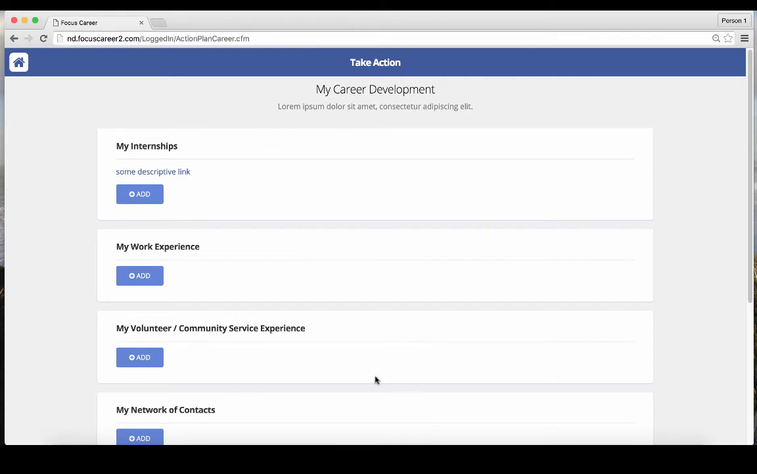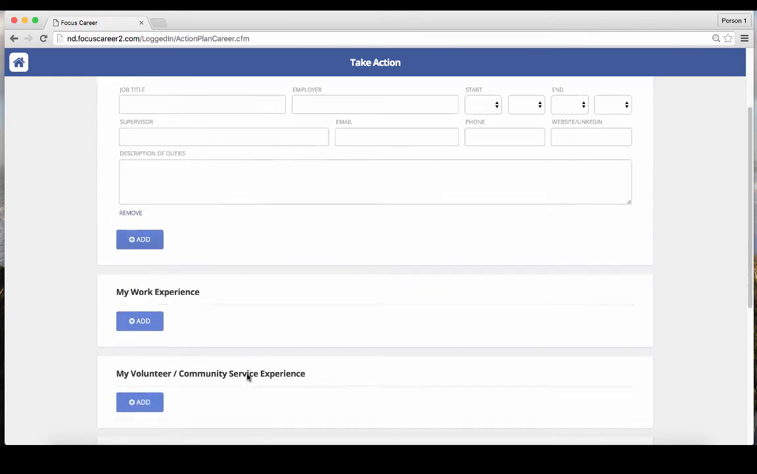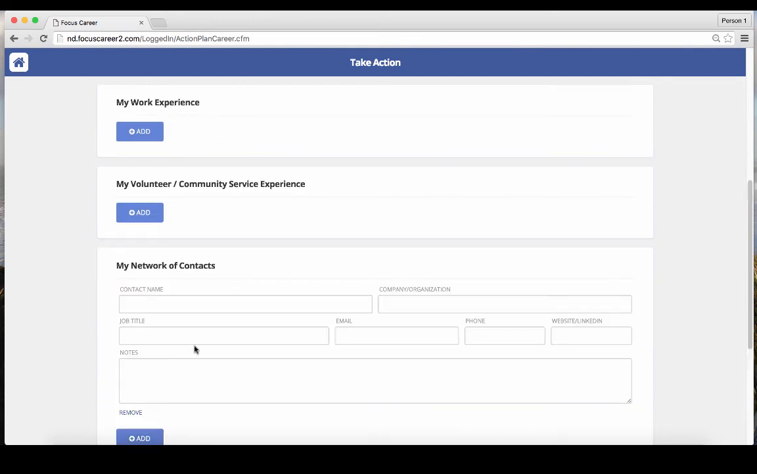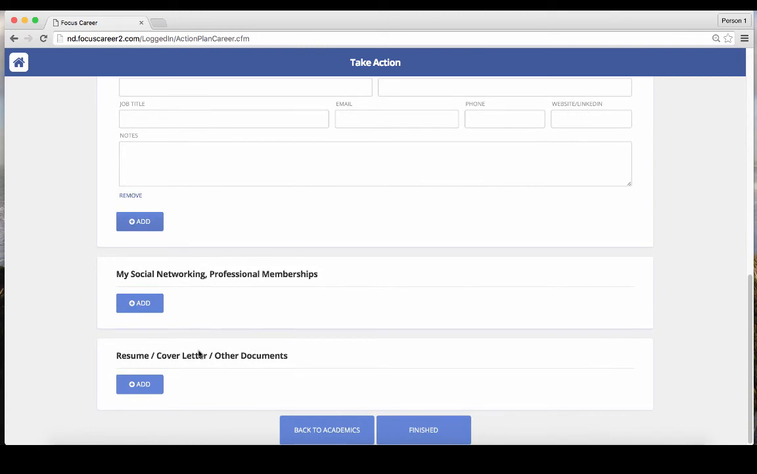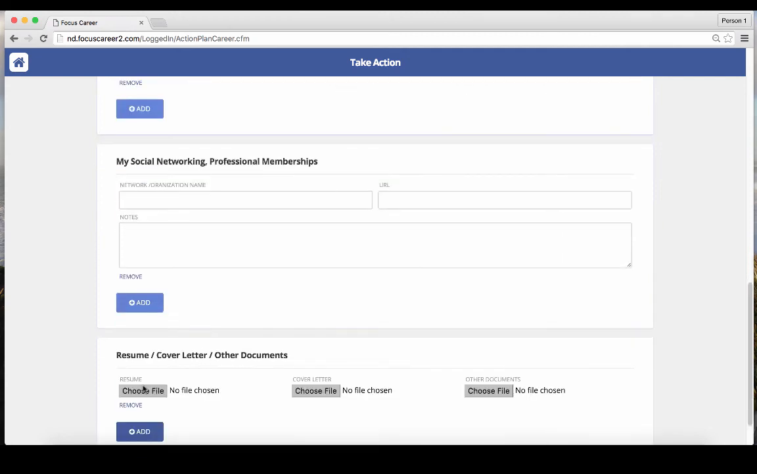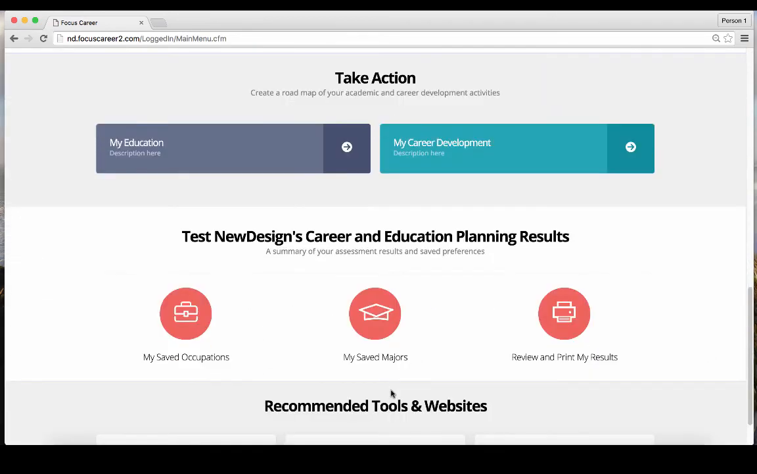The next part is their career development. So here they can record their internships that they have or have had, their work experience, their volunteering and community service experiences, their network of contacts, so important names and companies and people, social networking, which is going to be like their LinkedIn accounts, maybe any professional memberships that they've joined. They can now even add any document of their choice, and we're encouraging them to add their resumes, cover letters, and any other important documents. So that's how the new action plan functions.